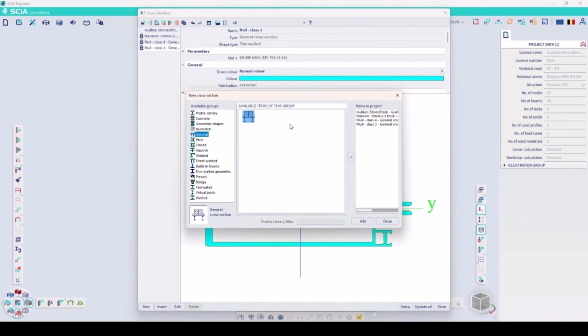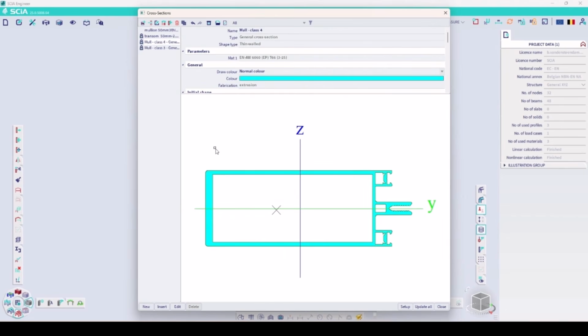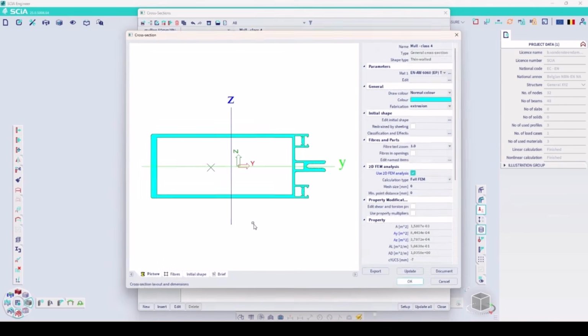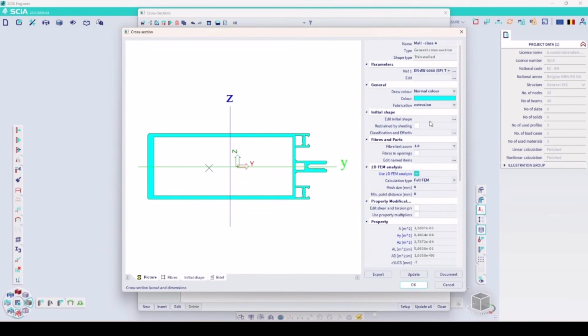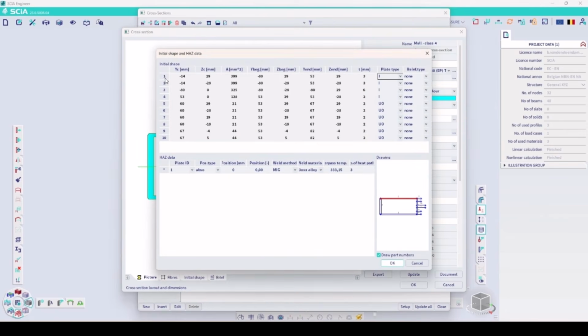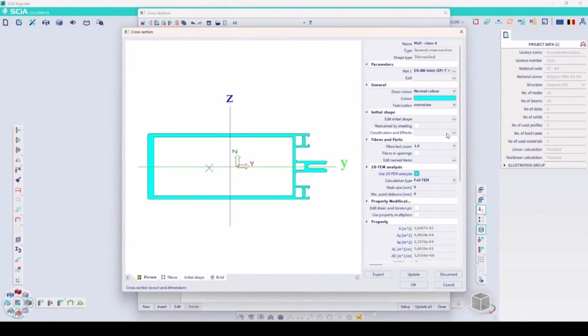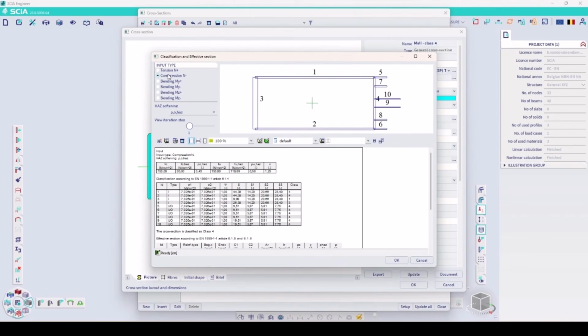Let's have a look at one of the cross-sections that was already in this model. So this is the cross-section. Let's go to the properties, the initial shape. So we can see parts 1, 2, 3, 4 are internal parts, and then the others are unsymmetrical outstands. When we go to the classification, we can see when this cross-section would be purely on compression or purely on bending My plus, and so on, how it will be classified.